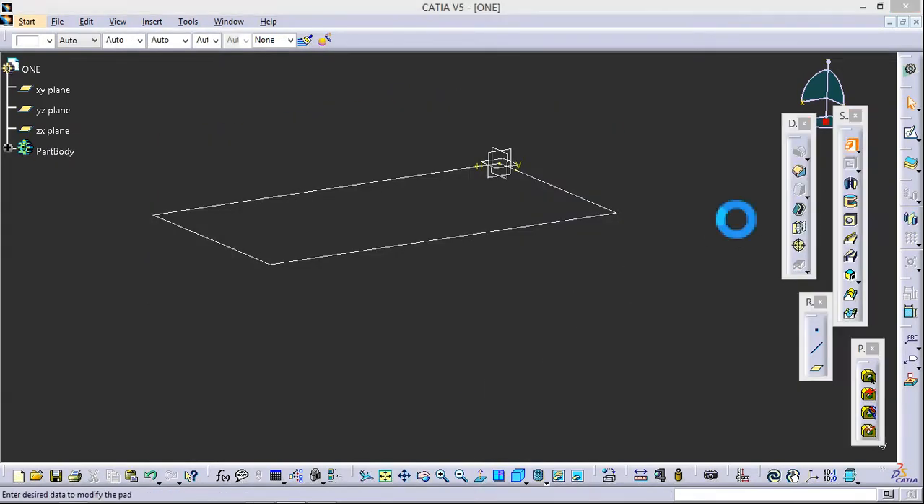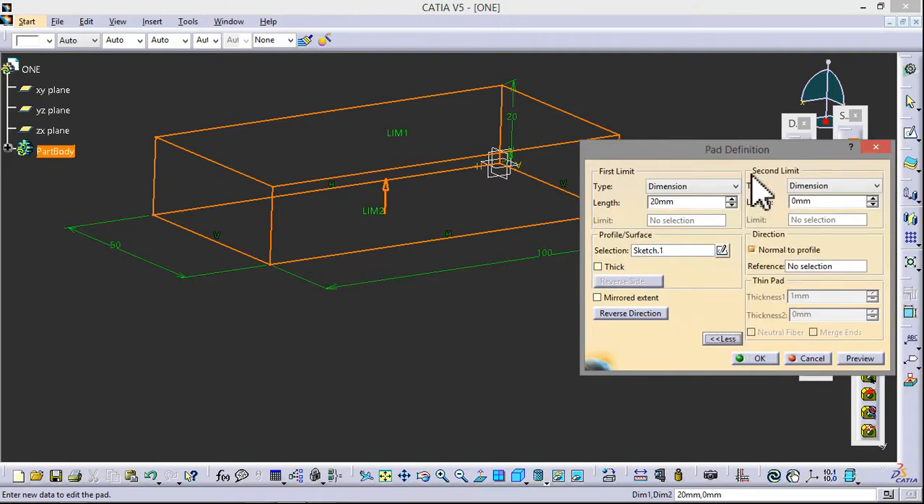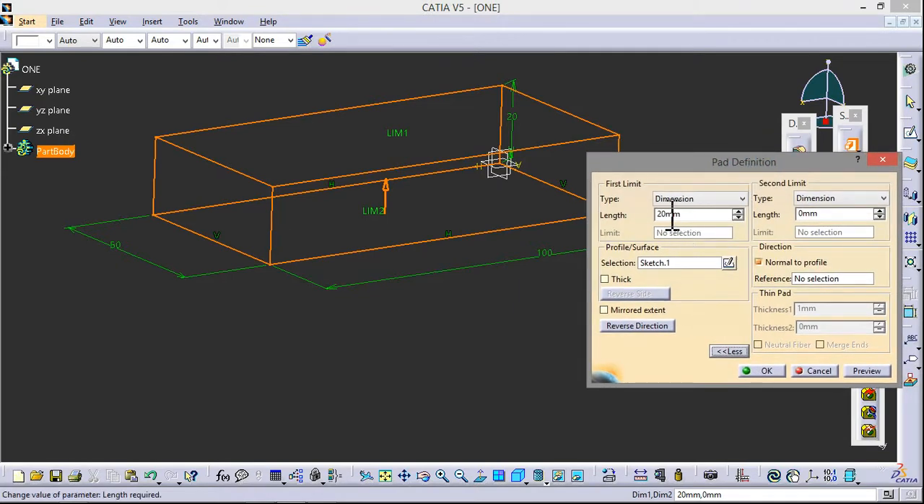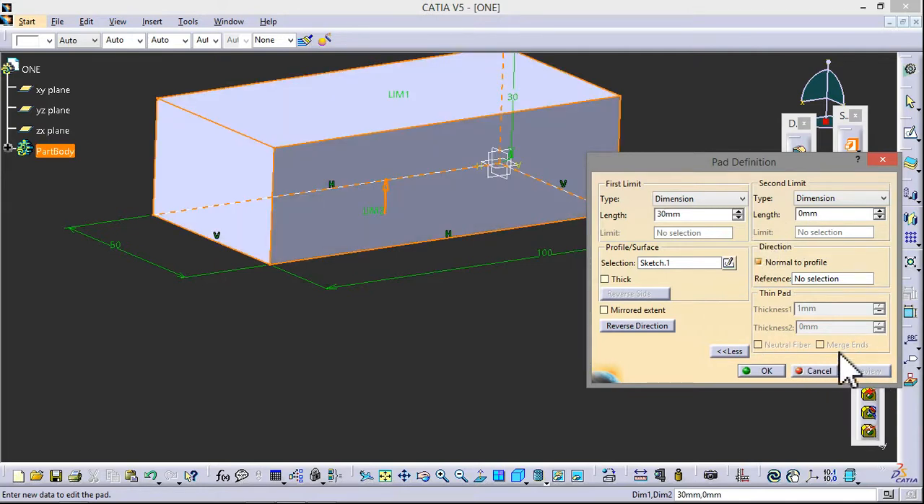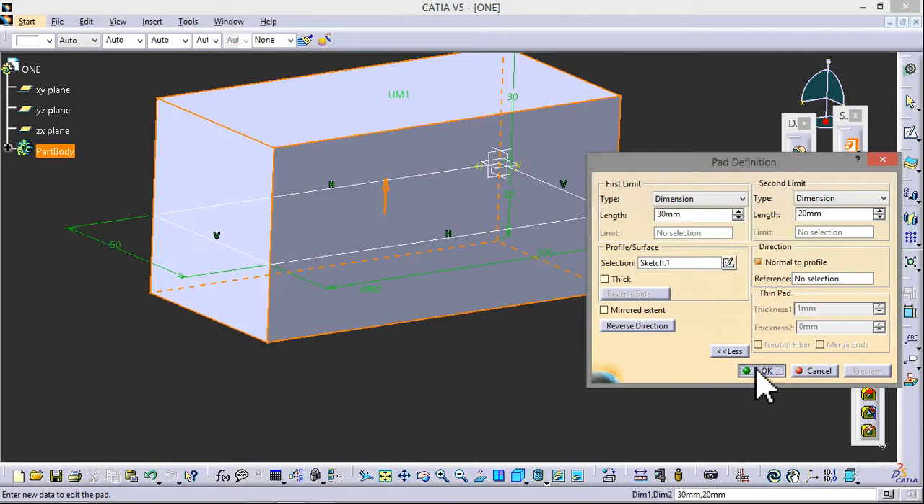Now select pad, profile. You have to select more, then this is the limit above the plane and this is the limit below the plane. Let's add above the plane 30 mm. Preview. Let's add below the plane 20 mm. Tab, preview. Okay.